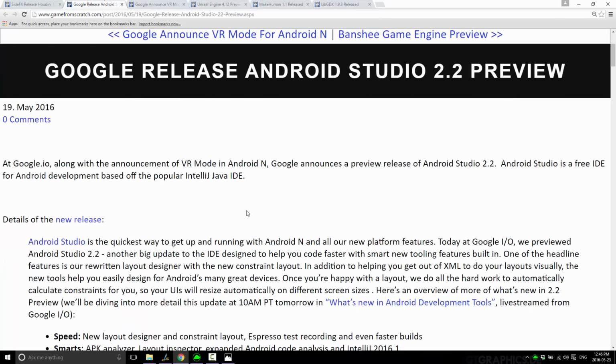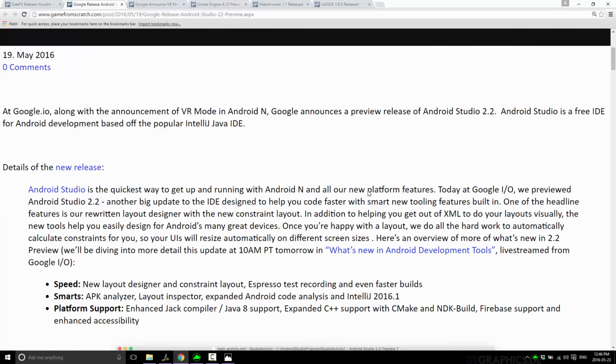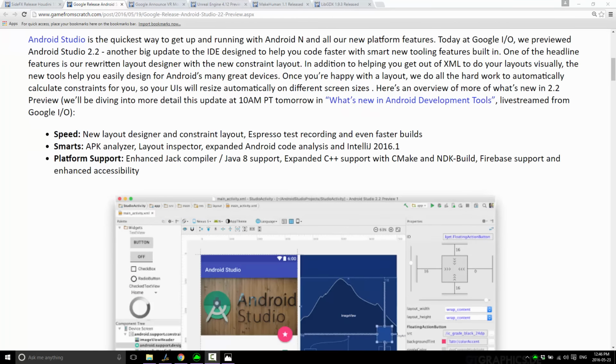Another Google announcement coming out of Google I/O is the release of Android Studio 2.2 Preview. Now, the last release of Android Studio brought us quite a bit. This one, not so much.